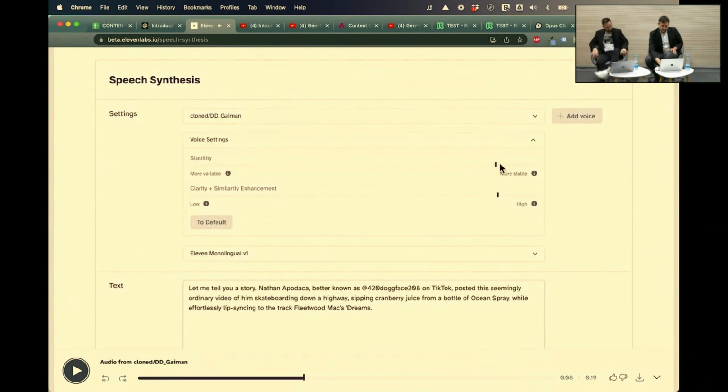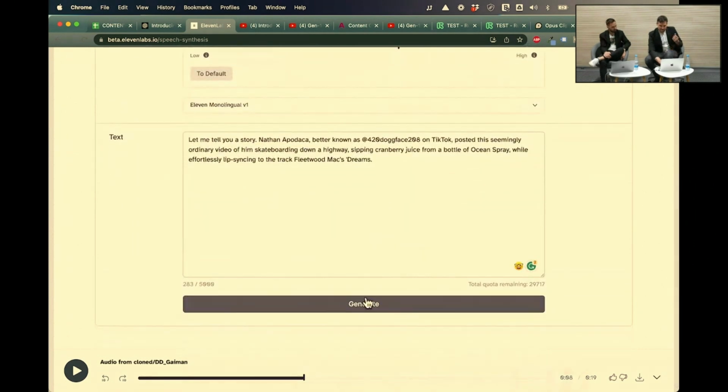So it's close enough, right? But for example, if I set the stability to more variable, meaning it will add more randomness, just like when we're speaking, we don't say words the same all the time, and make it a bit less clear, you get results that are even more realistic. And then you can again play around with it until you get something that you like.